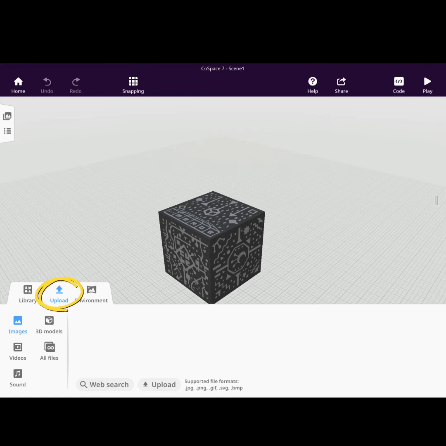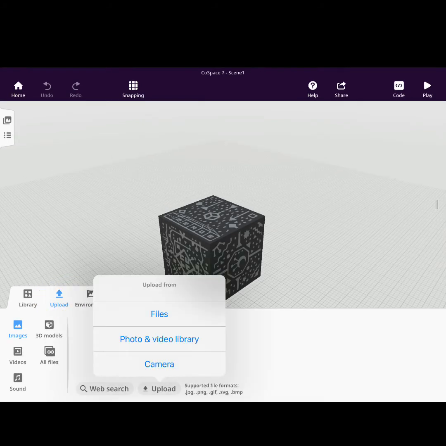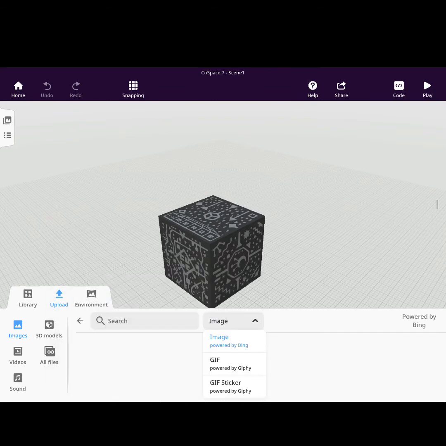Here in Images, you can either search the web or you can upload images from your camera roll. When you tap Upload in Images, you'll be given these options. You can either take a photo with your camera or add photos from your photo and video library. When you choose web search, you're given these options. You can search for an item, for example, cat, and select from image, GIF, or GIF sticker.